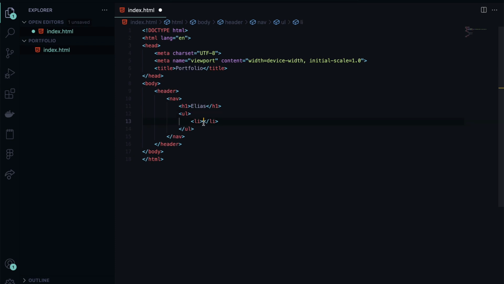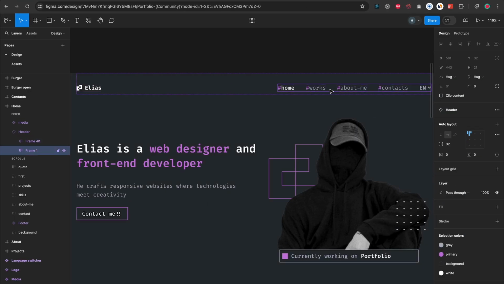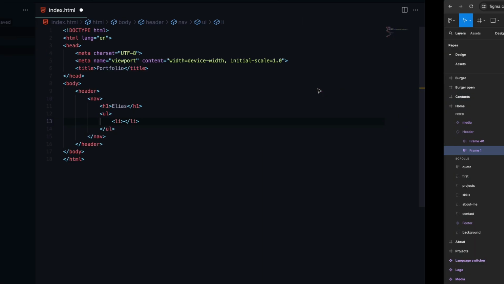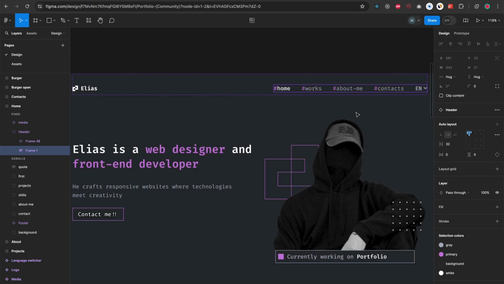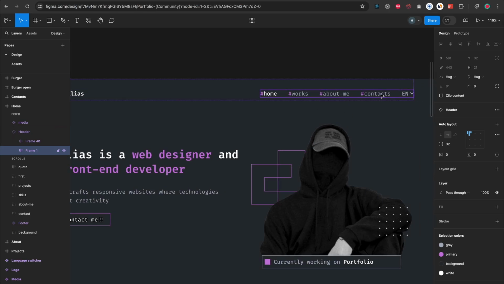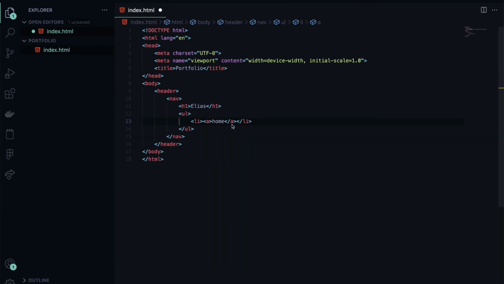And since each of these are links, if you click on works for example, it should redirect you to the works tab. We also need to wrap them inside of an A tag, which stands for anchor, or link. Let's also create this A tag and write the name of the first navigation item, which is home. And we see that we have 4 of these: home, works, about me, and contacts. So let's duplicate this 3 times.